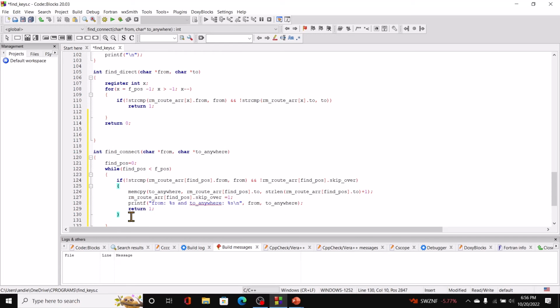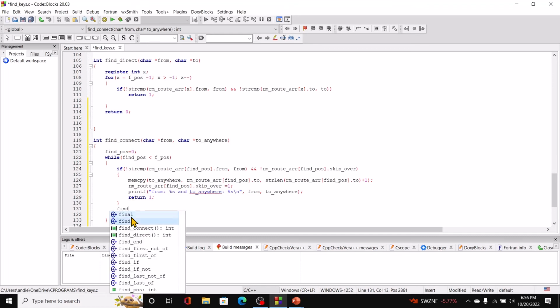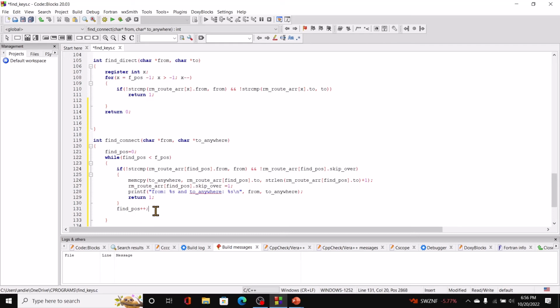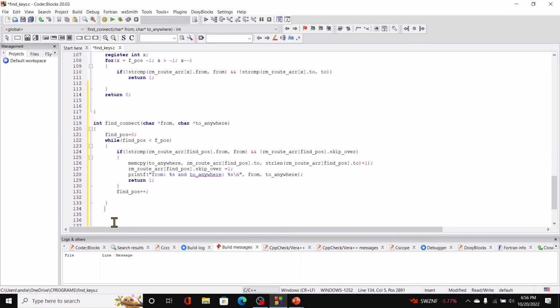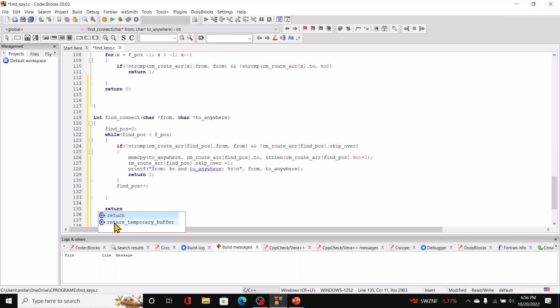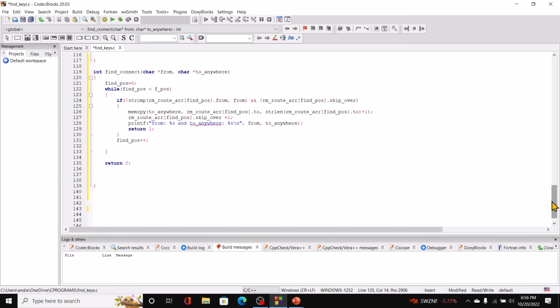And then, of course, we need to increment find_pos: find_pos plus plus. If we don't find any connecting route, then we return a 0. So this completes the code for the find connect function.